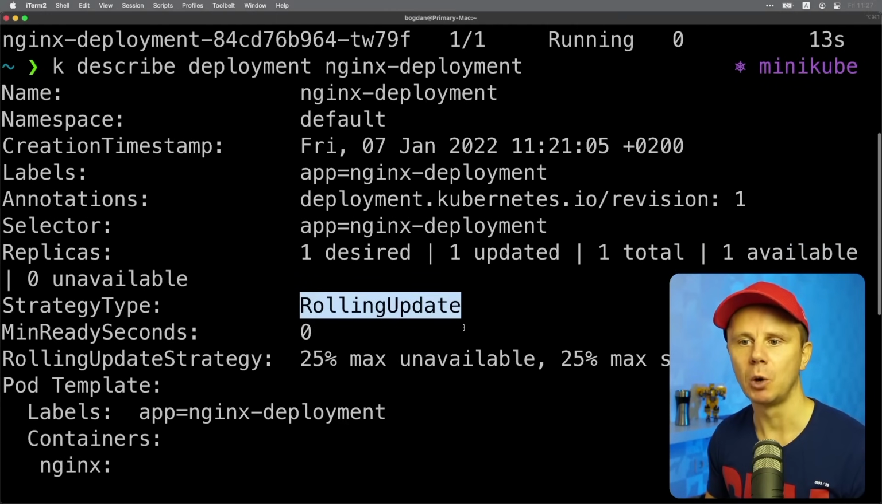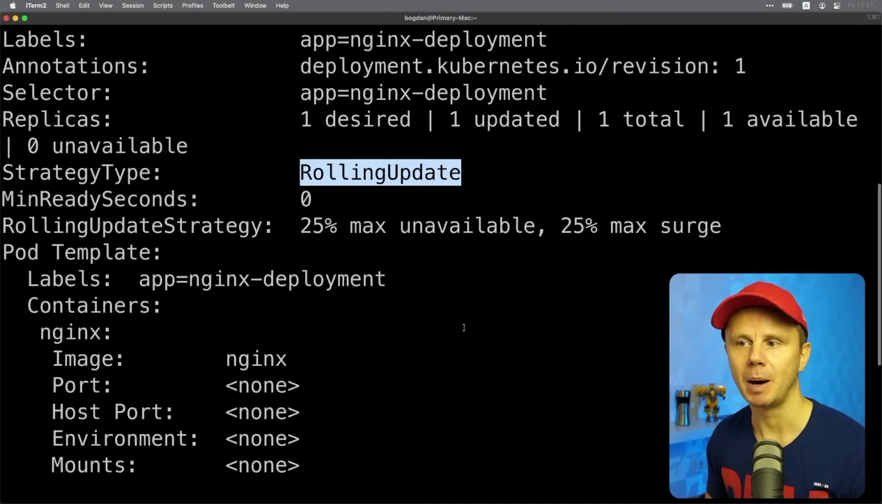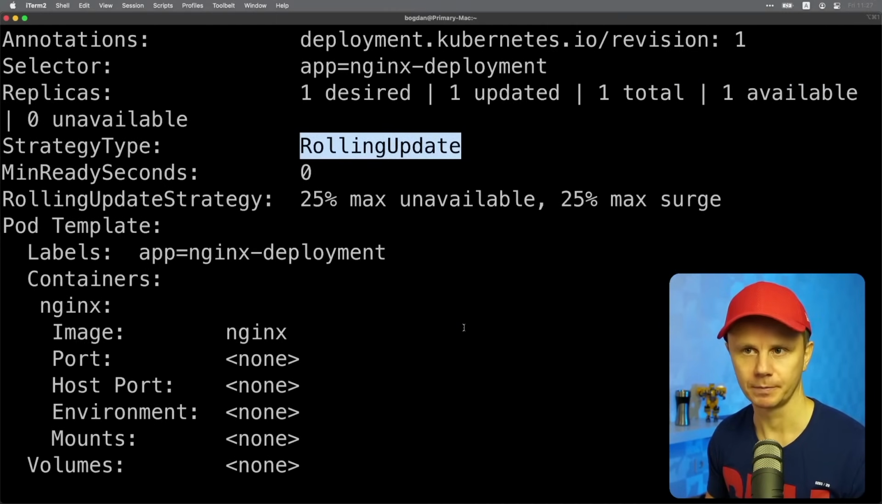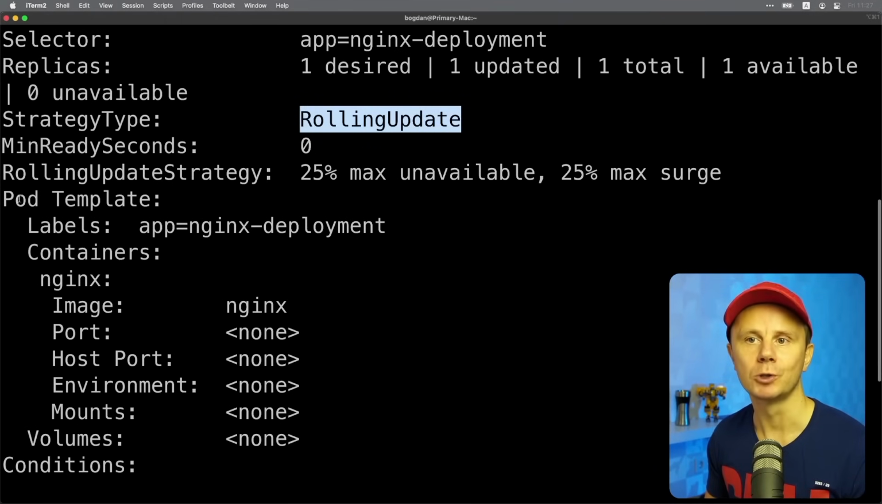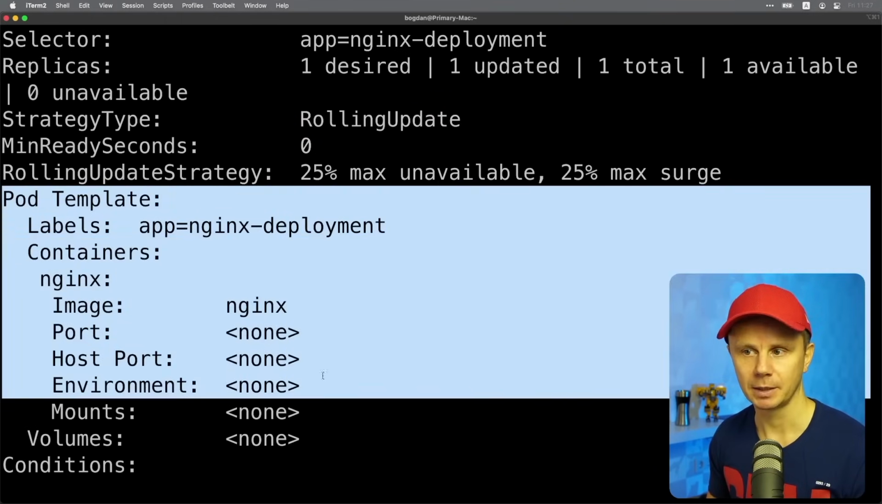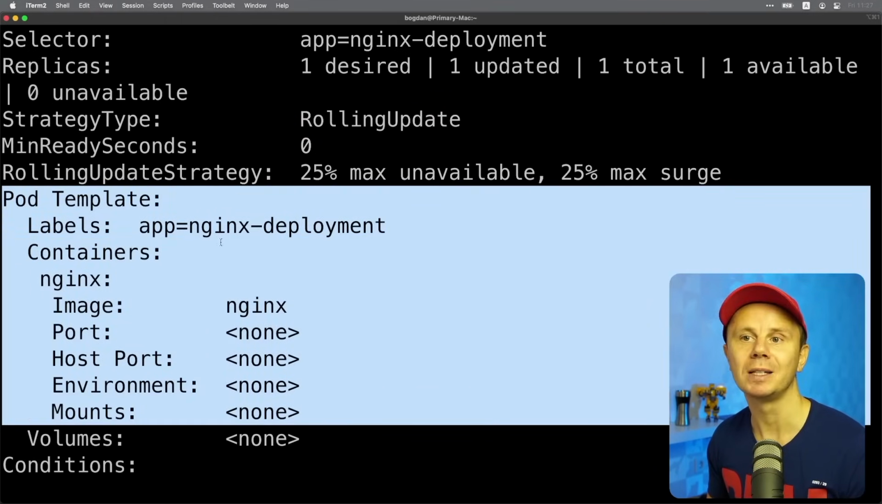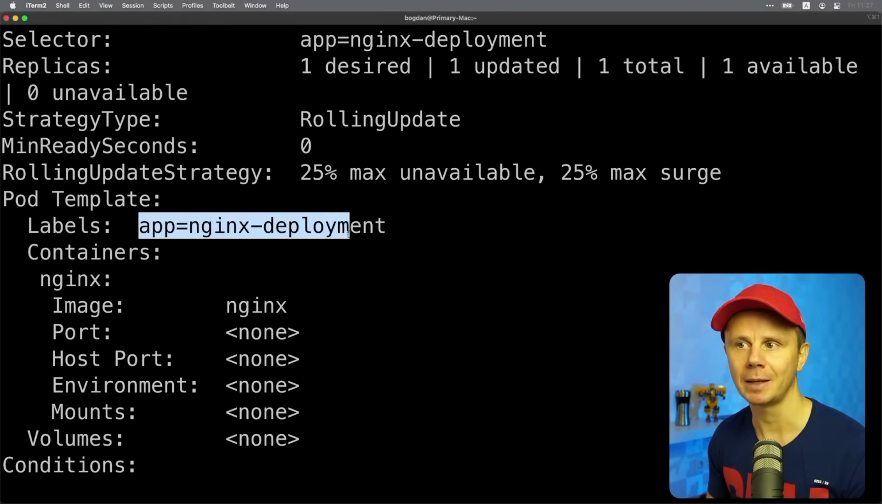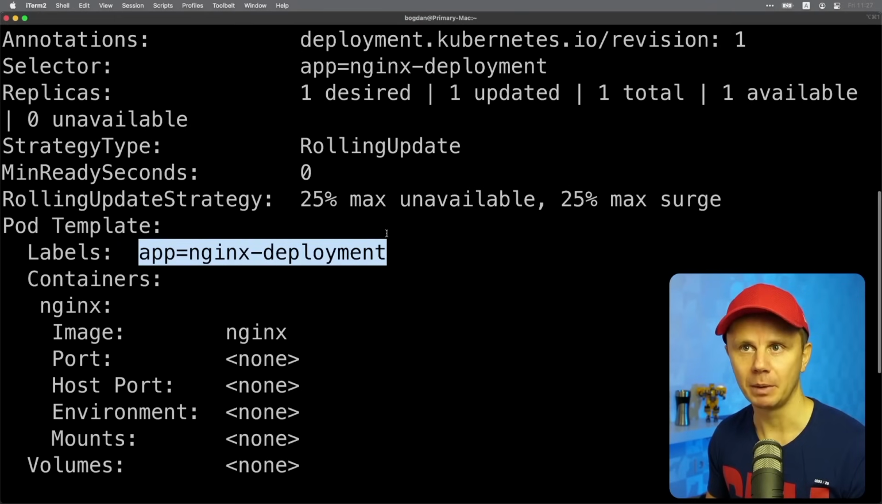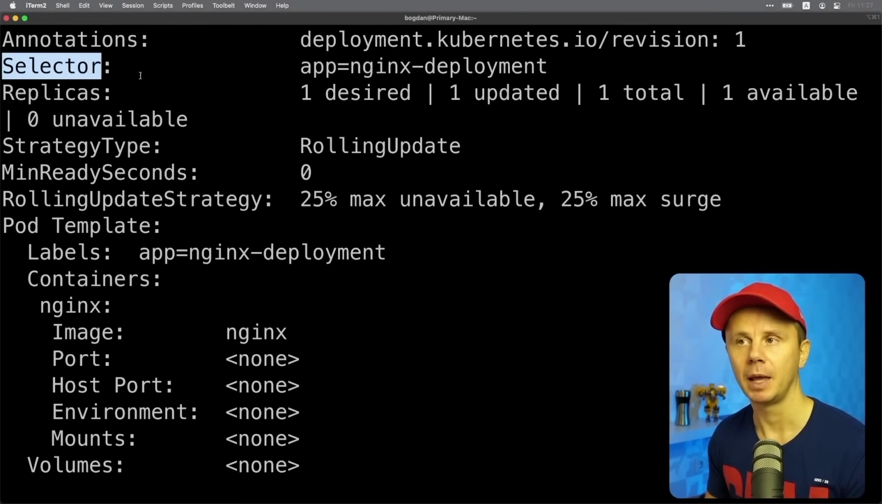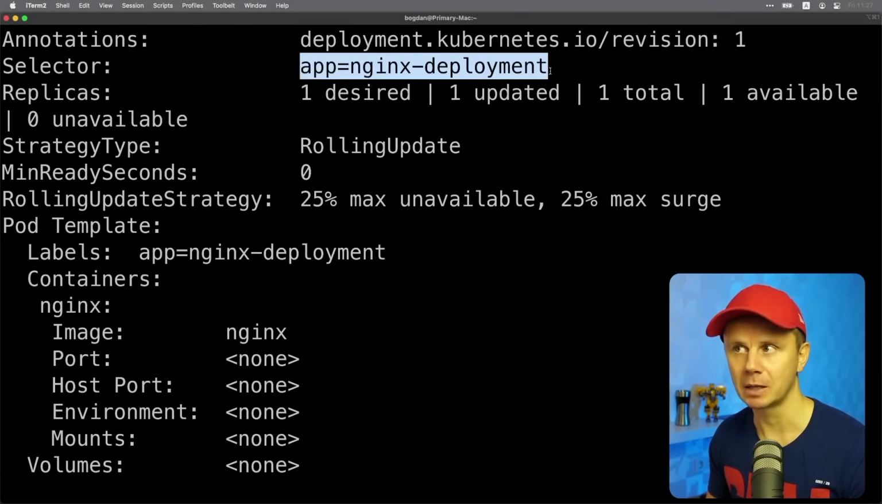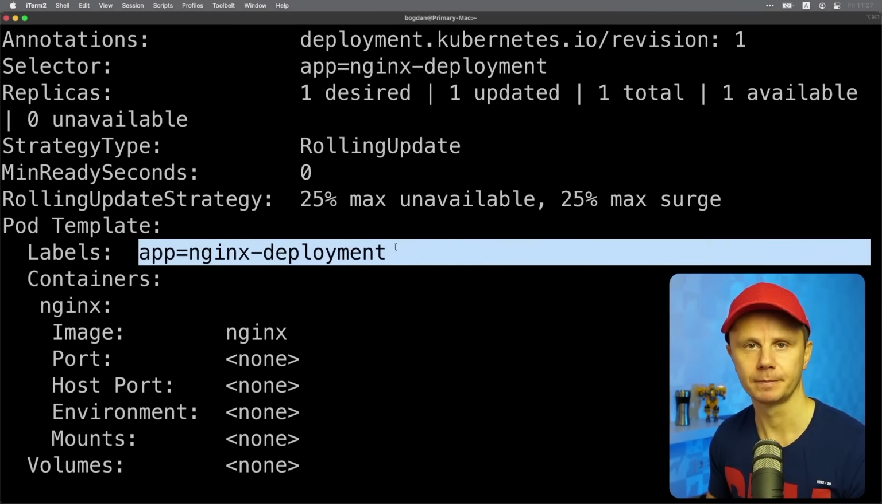And also below you'll find other details about this particular deployment. Here you'll find also details about pod template, and as I just told you, you'll find inside of the pod corresponding label app=nginx-deployment. And same label is mentioned here in the selector field in the deployment. And that's how deployment is connected to particular pods.